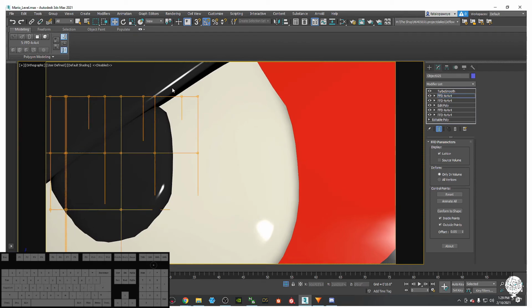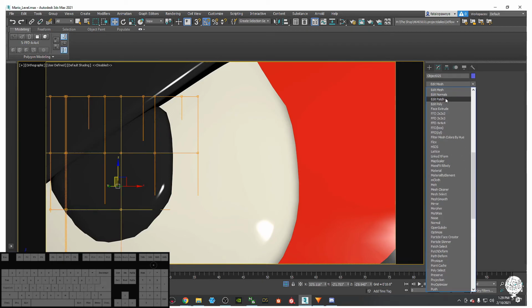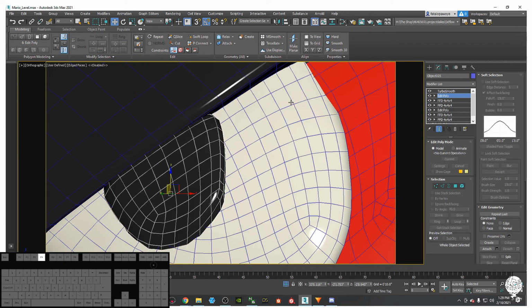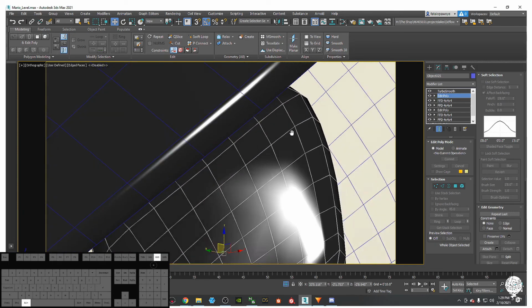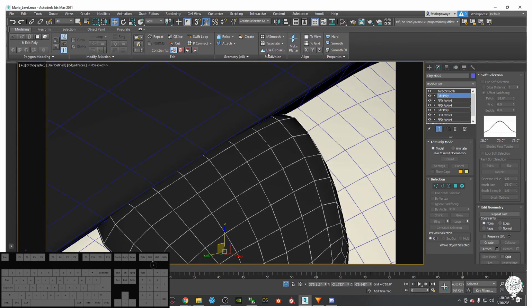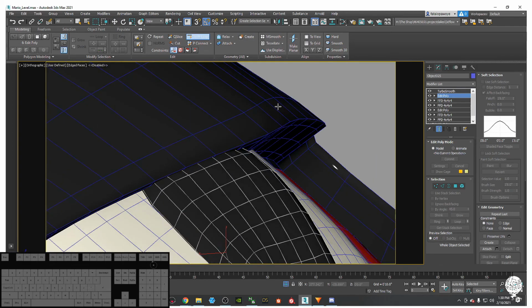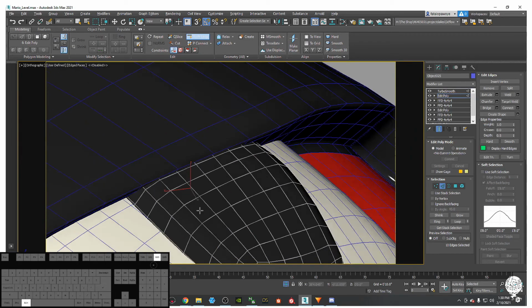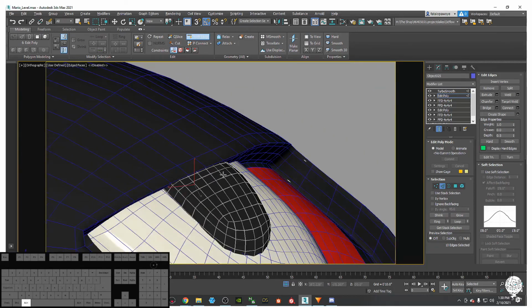So let's go back to this FFD. Actually, I'm gonna throw an edit poly on this guy right here, and you guys will see what I'm talking about. You see how that edge is super soft? Watch what happens when I throw a swift loop in here at the top. Boom, just like that. And that's what you want.